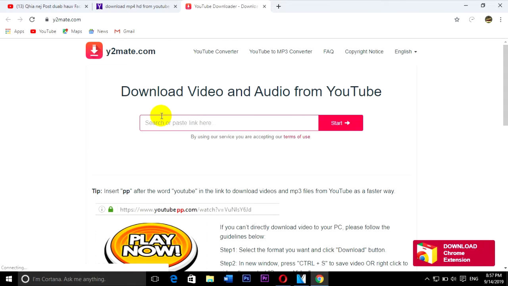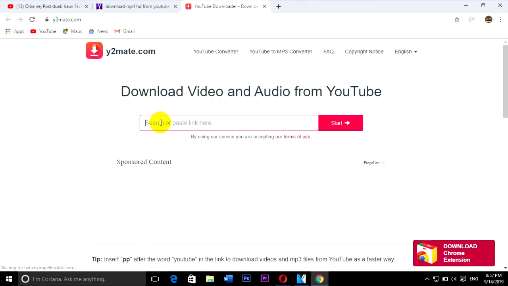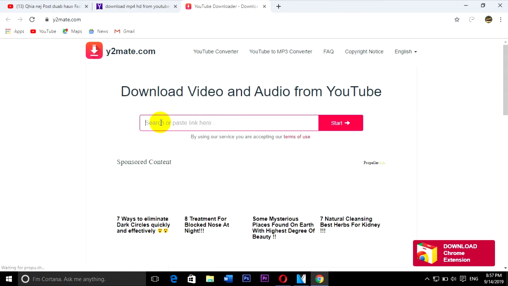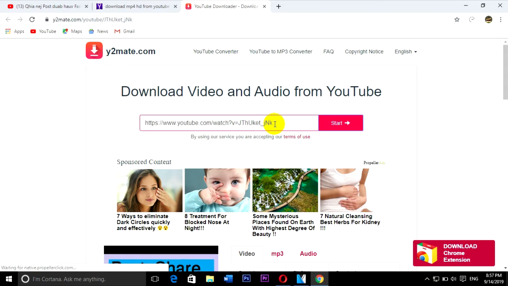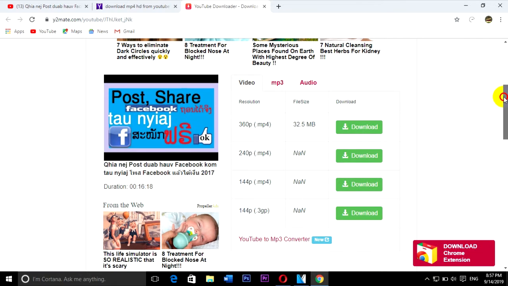Now you click the mouse on here, then you press Ctrl+V on the keyboard of your computer. You press Ctrl+V, and then the link you copied will show up here, and you go to use this. For example, we use this MP3. So we click download here.